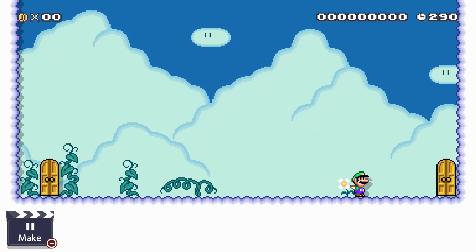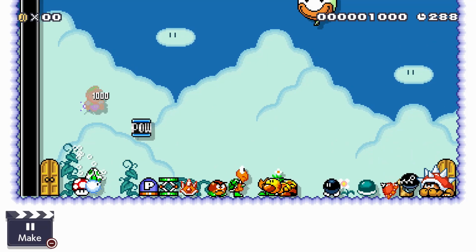Want to make things magically appear in your levels? Today, I'm going to teach you how to be a Mario Maker 2 magician that can turn something like this magically into something like this. Let's get started.